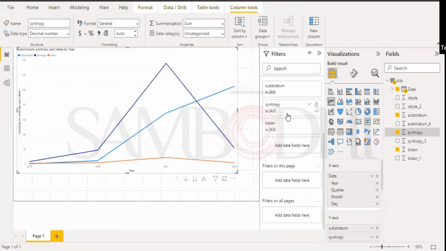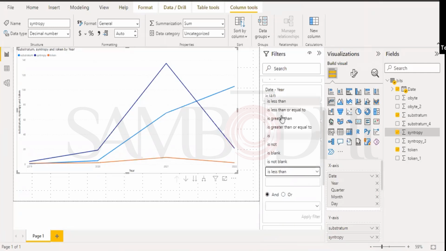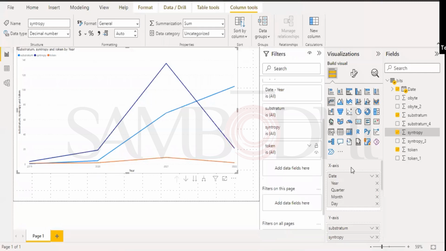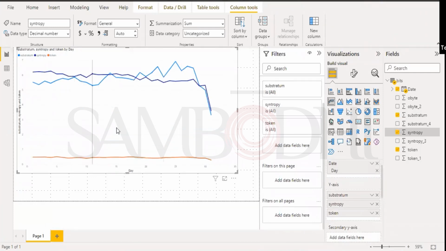Out here, these are the Bitcoins that we have selected. Their data is also reflected over here. So if you want, you can take the token values, you can apply the filter over here. Again, if you want, you can also apply the filters on syntropy and substratum. On the x-axis, in the visualizations, you see the different periods that are shown over here. Supposedly, if I deselect or close year, this will change. Quarter will change, month will change, and the daily price data will appear somewhat like this.